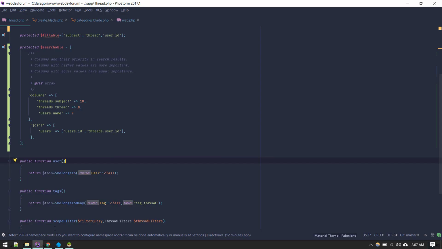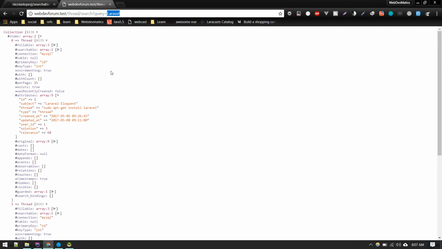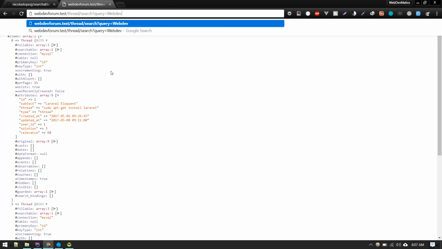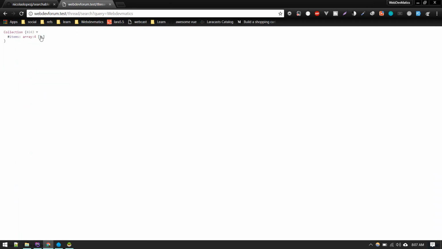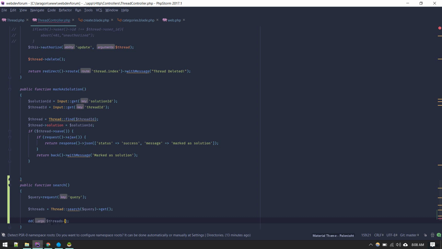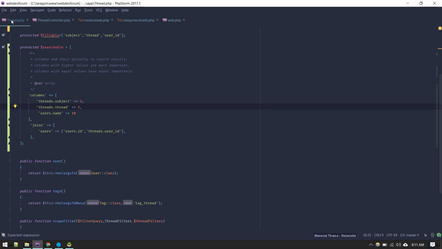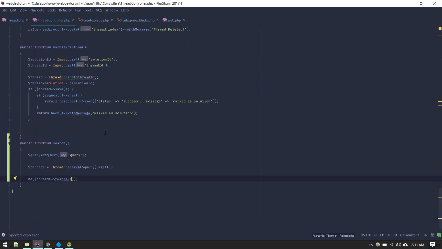That should work. Let's try searching for some users. In the query, I will type the name of the user, webdevmatics. There are four entries with the user webdevmatics. We got the relation and user ID one is webdevmatics. In order to see clearly, I will convert this into an array. Yeah, a lot easier to see. Now we can display that easily.